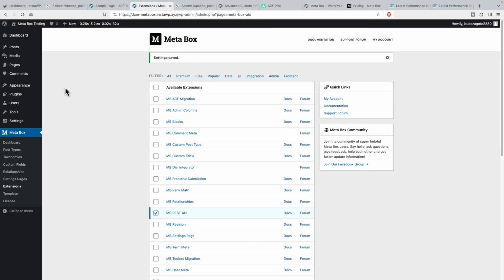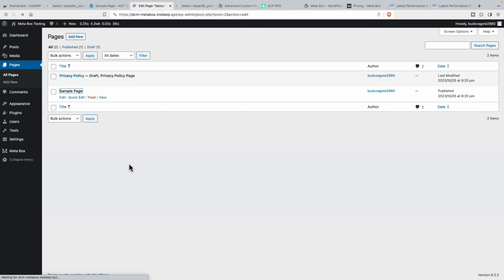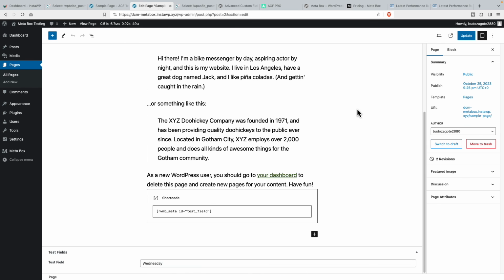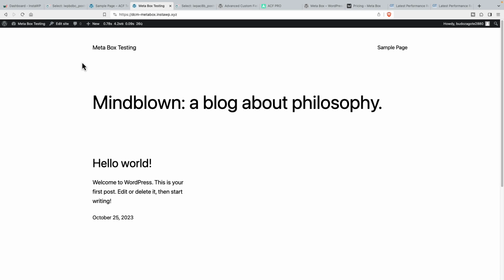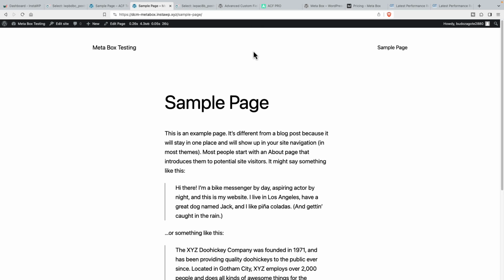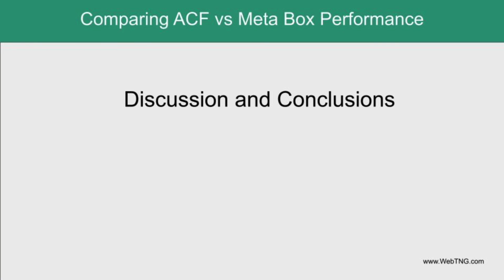Let's see if that custom field is still there. Yep, so our shortcode is still there. And the field is still there. So now let's go back to the sample page. And we look, we've got 4.3 megabytes in usage and 26 queries. Okay, so we reduced the memory and queries by turning off things that we don't need. I'm going to pause the video and put all the different numbers into a spreadsheet, and then we can discuss those and have some conclusions. Okay, so be right back in a minute.